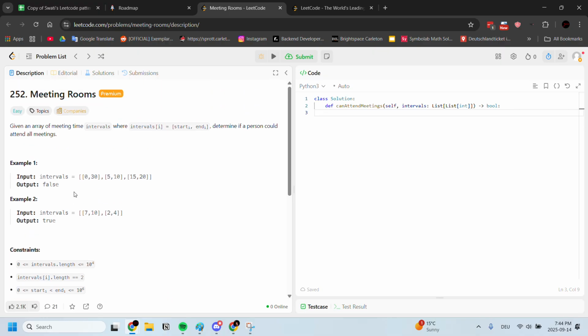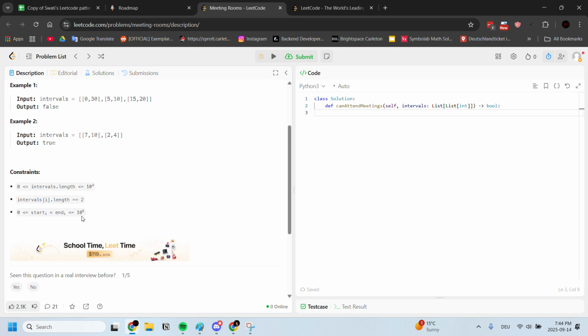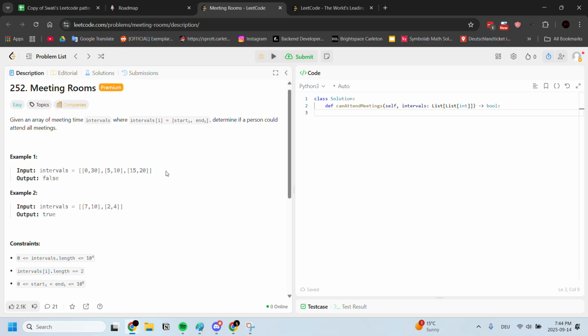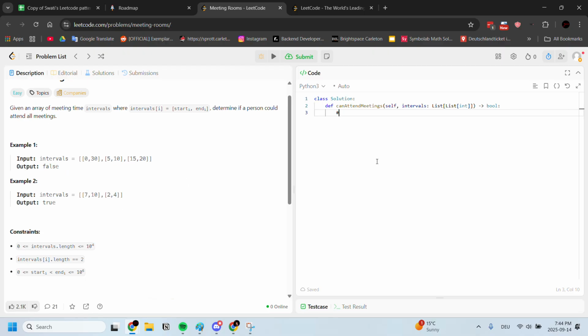Every interval has 2 values, and the start could be at 0, and the end can be very big. Okay. So one thing to think about is that it's not sorted. That's the first thing that I'm thinking about.